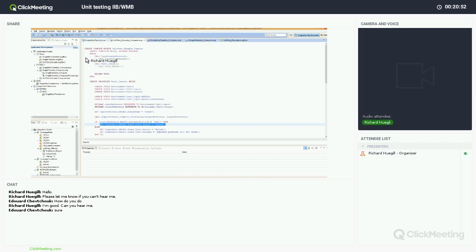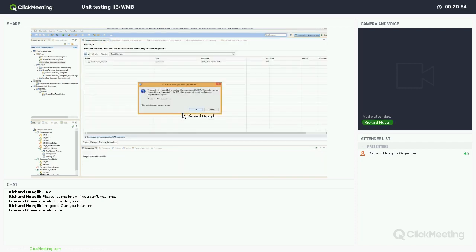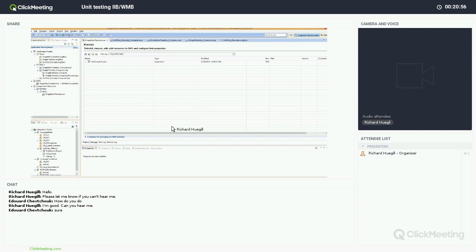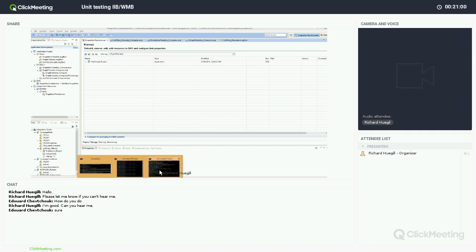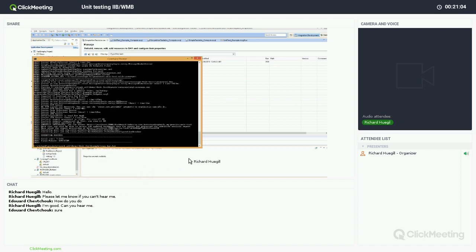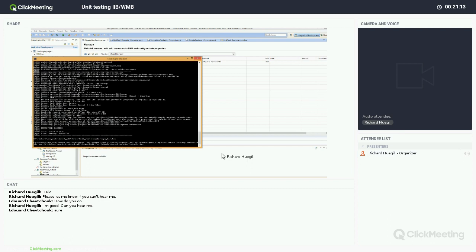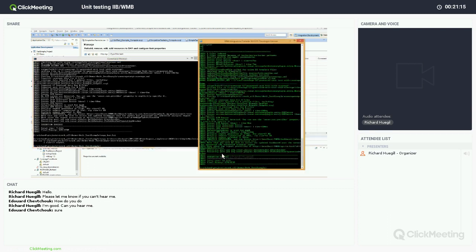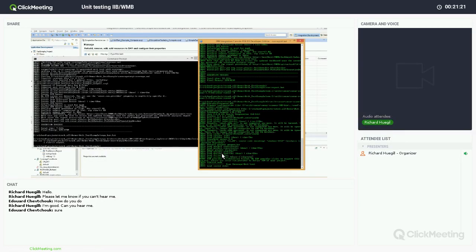So in this case, what we'll do is we'll build our bar, copy the bar back to the environment, and we'll rerun our tests, which should only take a few seconds.